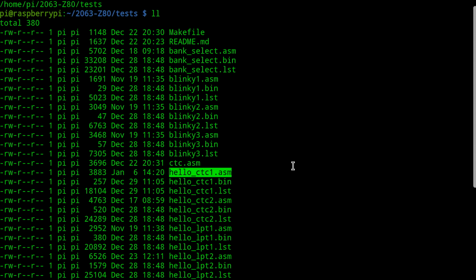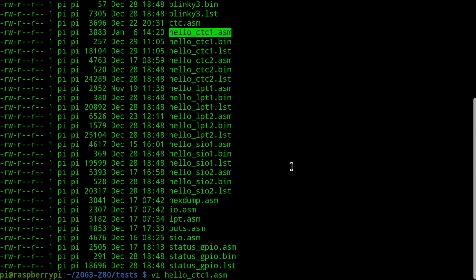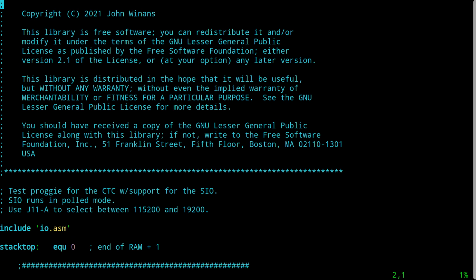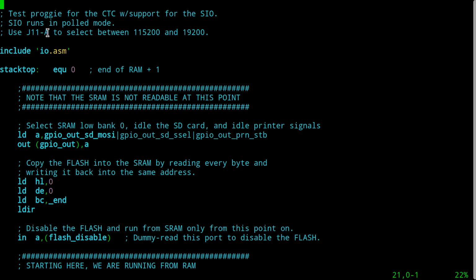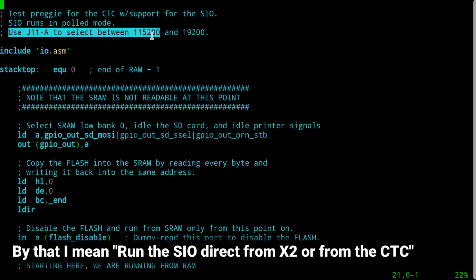So let's talk about the CTC version 1 source code here. A little doc at the top says test program for the CTC with support for the SIO. I'm assuming the SIO will be running in polled mode. That's what we talked about before. And you're supposed to use J11A to select between 115.2 and 19.2 when you're running the code in this example program.